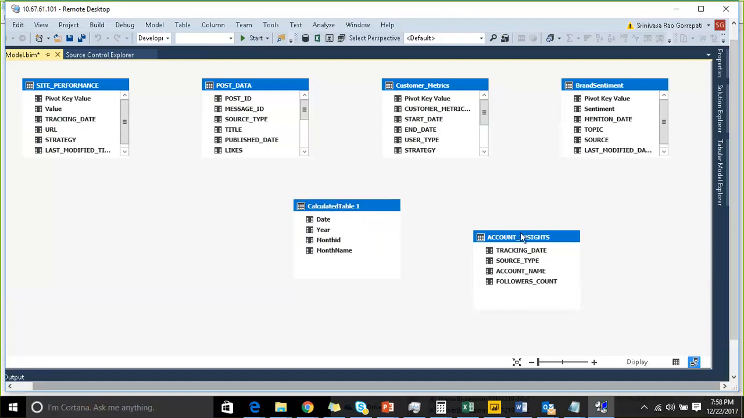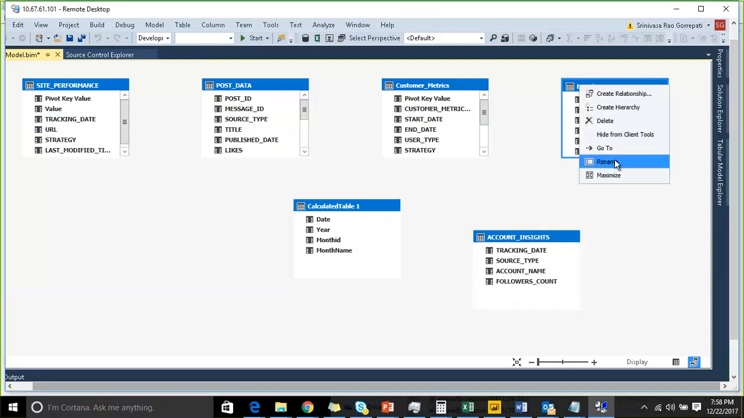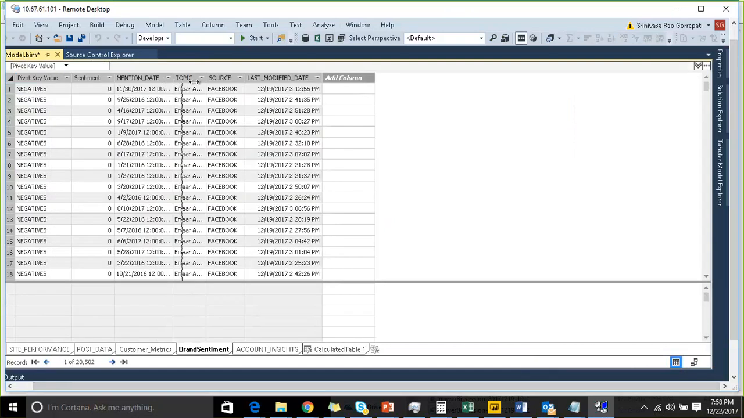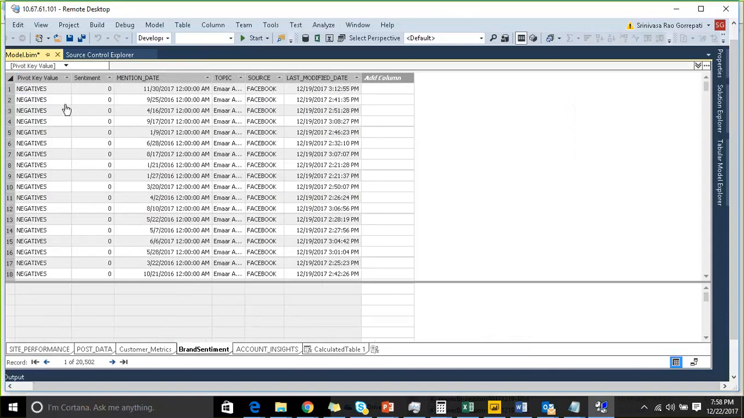So account insights or brand sentiment. Let's consider what data you have as part of it. Brand sentiment is nothing but the sentiment analysis that we used to perform in a live environment. Sentiment analysis is based on the feedback, whether it is positive, negative, or neutral. We are going to take the feedback from a customer and analyze how happy they are.